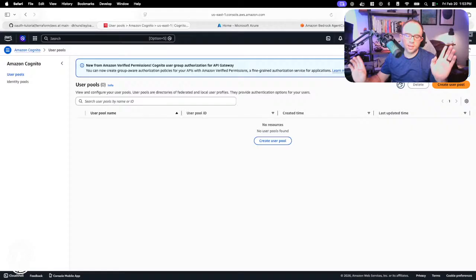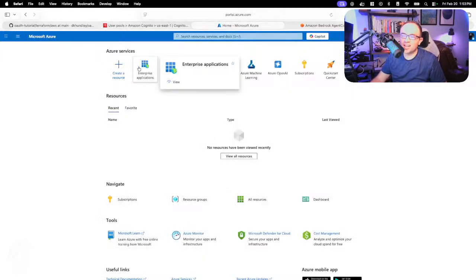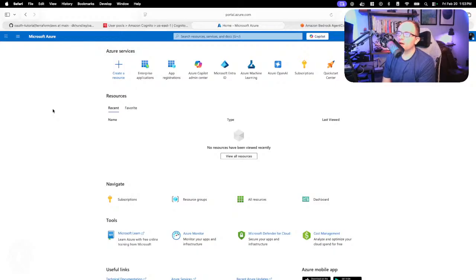All right, that completes Cognito. Let's move on to Entra ID. Like I was saying, throw everything you know out the door, because you might think that things are similar with Entra ID. No, not at all. It's so frustrating. All right, so this is Microsoft Azure, the Microsoft cloud platform, very similar to AWS in concept, a cloud service platform.